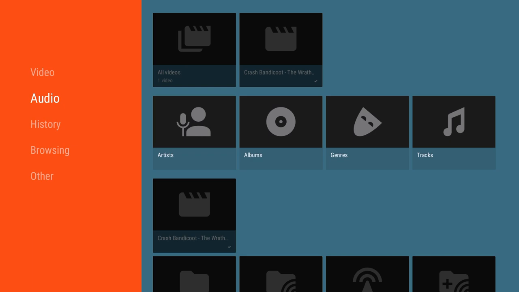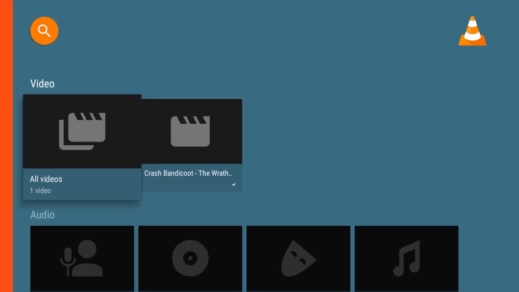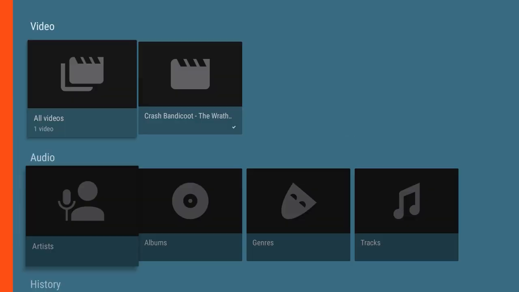So the first two categories you're gonna see here is video and audio. So these would be video and audio files that are on the root of your device or on a USB on your device. So if you had a movie downloaded and put on a device, it would just show up here in this video section. Same with if you had any audio files or music that you wanted to play off a USB, you can just plug it into your device and then play it right from VLC player here.